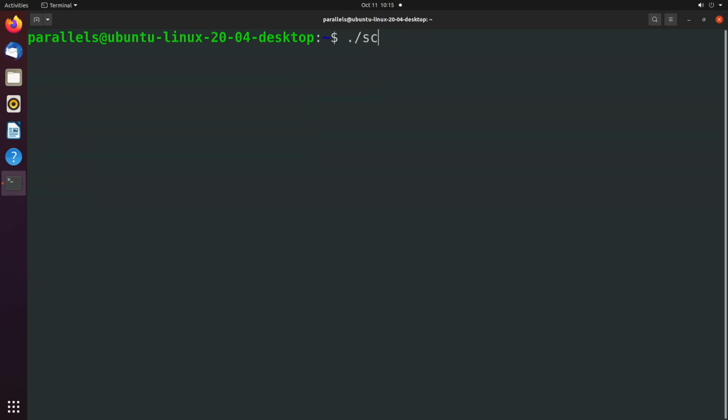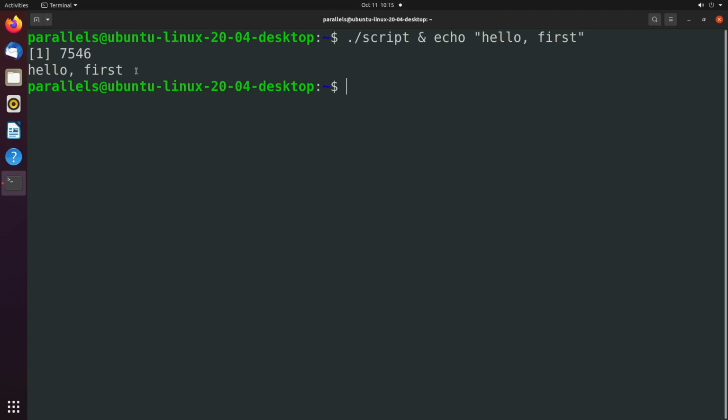You can use the single and sign followed by another command, such as this. In this situation, the script is going to execute in the background, and then we're going to echo some string here. When we hit enter, we get that output immediately, hello first, and then the background task is going to execute.